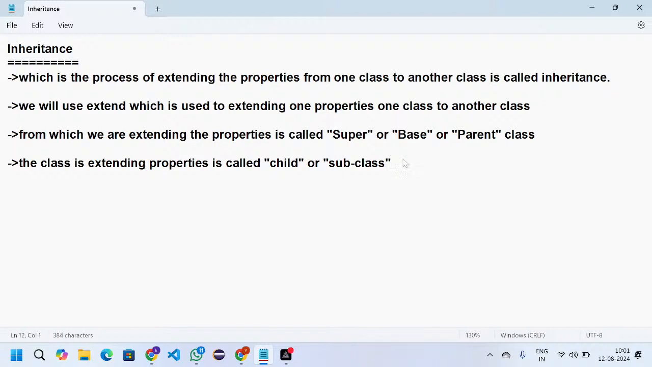Okay. Now we'll try to understand inheritance in three cases. One case is with respect to variables. One case is with respect to methods. One case is with respect to constructors. Okay, what is the need of inheritance? Why are we going to use this inheritance? We'll try to understand one by one. First, inheritance with respect to variables. The main purpose for all the three cases is the same: the process of extending the properties from one class to another class.